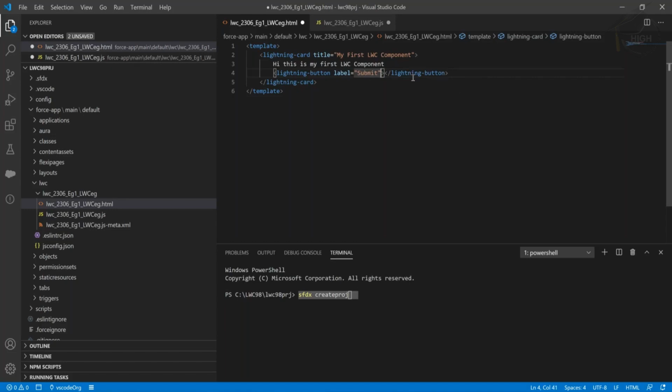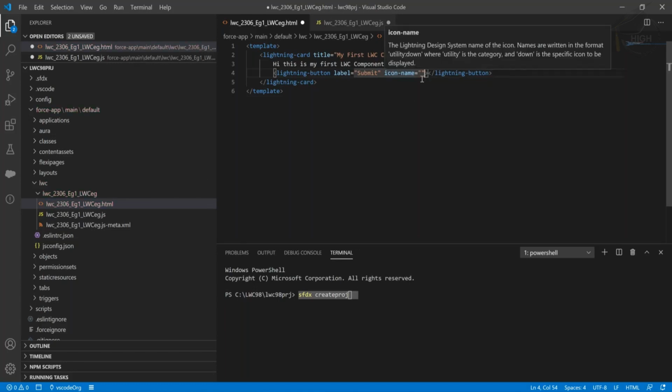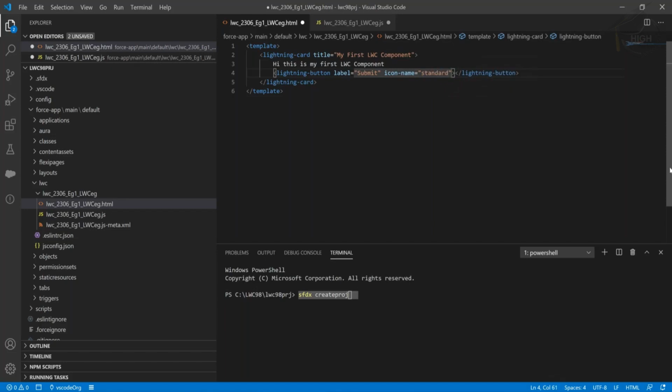Icon name. Do you want the icon name? The same property I'm using: icon, but here dash name. There, icon, here no caps. Icon dash name. Things are changing, guys. You see that, the programming style. What is icon name? I will say standard account, standard account.